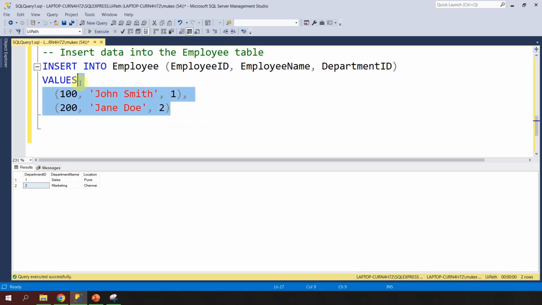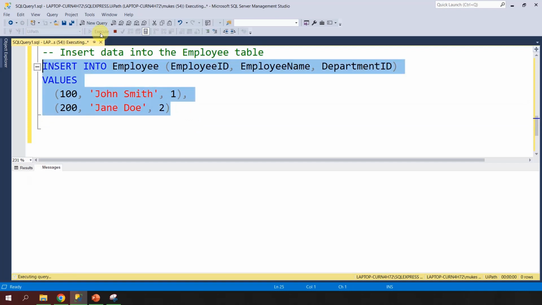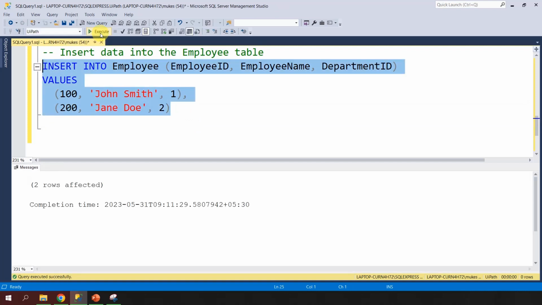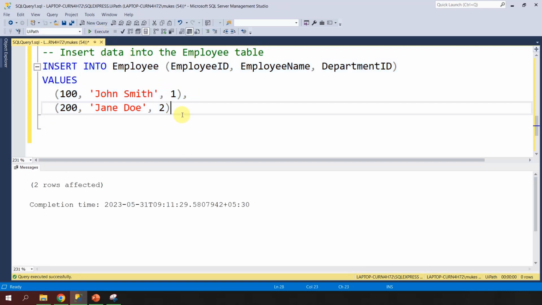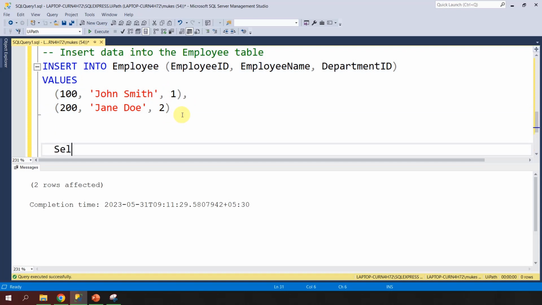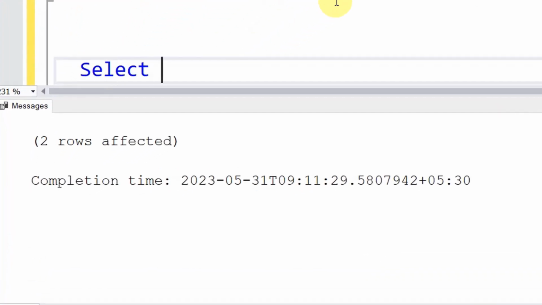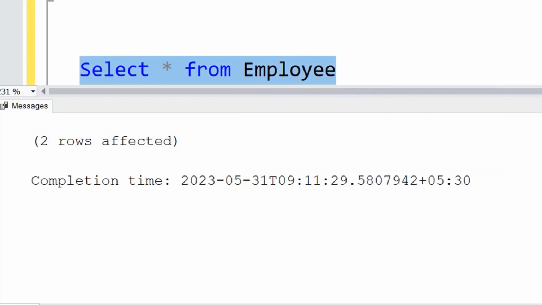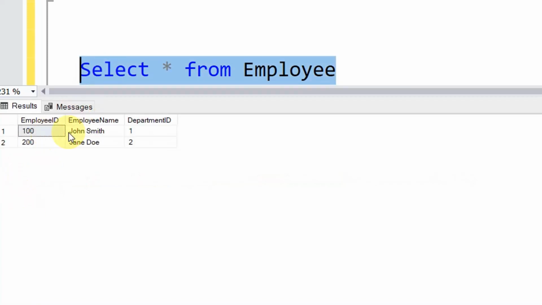So if I just insert these statements, 2 rows affected, everything went well. So now let's try to see what data we have in the employee table. I just go here and I say select star from employee. Execute, and you would see that employee ID 100, 200 for John and Jane with department ID is inserted, right? This is what we have seen, right?